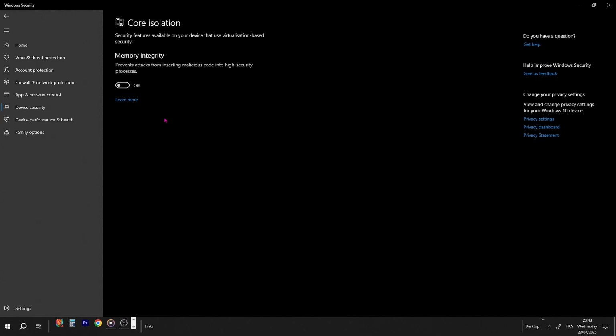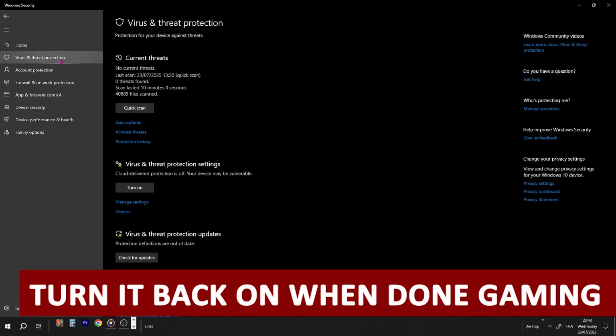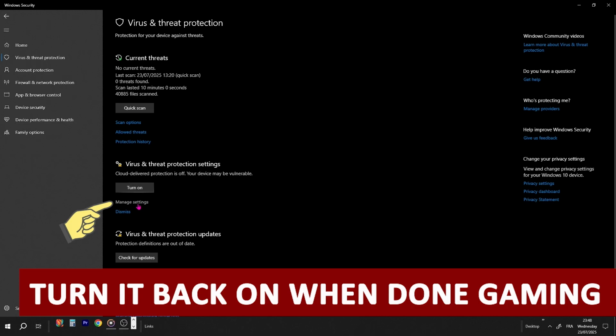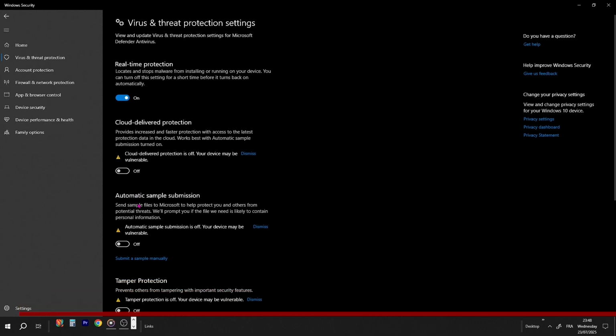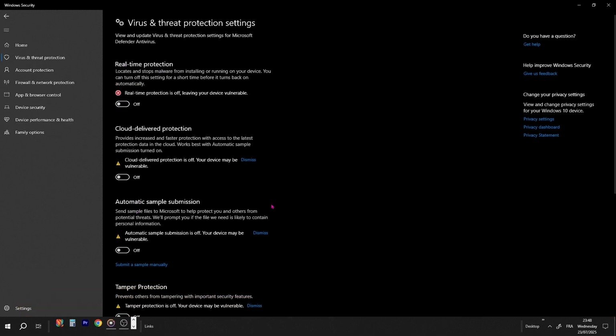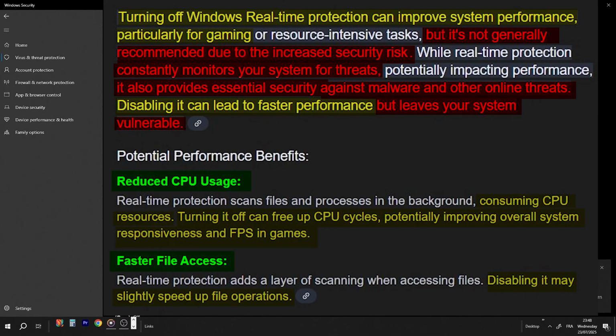If you want more performance, go to Virus and Threat Protection, then click Manage Settings and turn Real-Time Protection off. This improves FPS and responsiveness by reducing background processes, but removes your real-time security protection. Totally your call. If you choose to do this, only disable it while gaming and immediately re-enable it afterward.